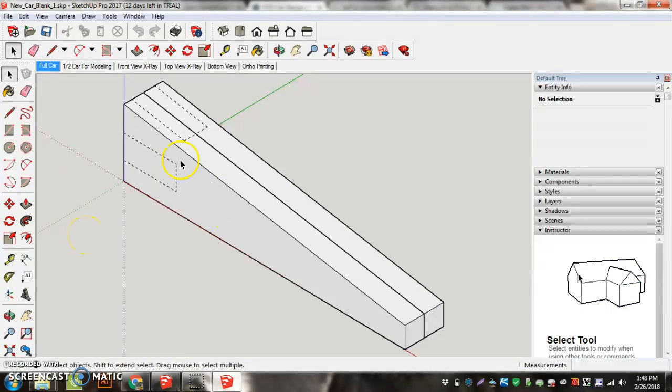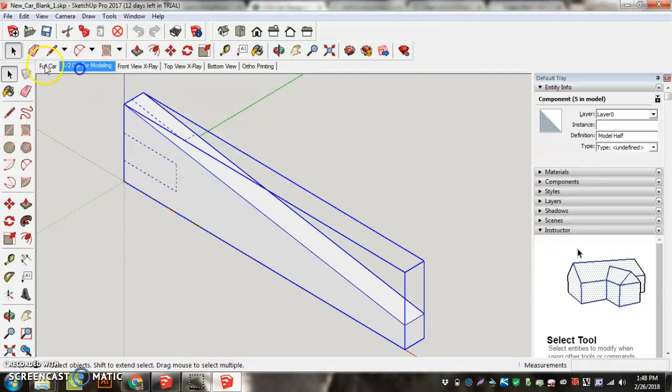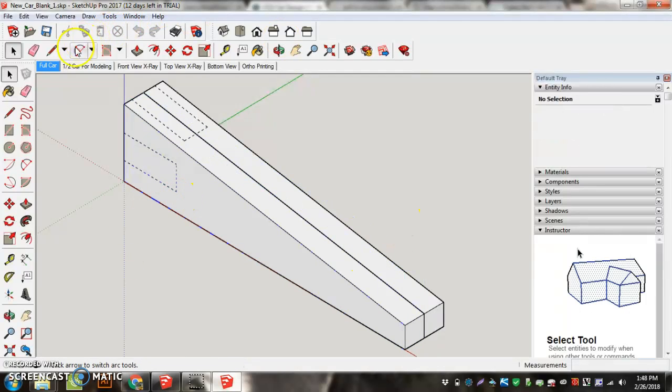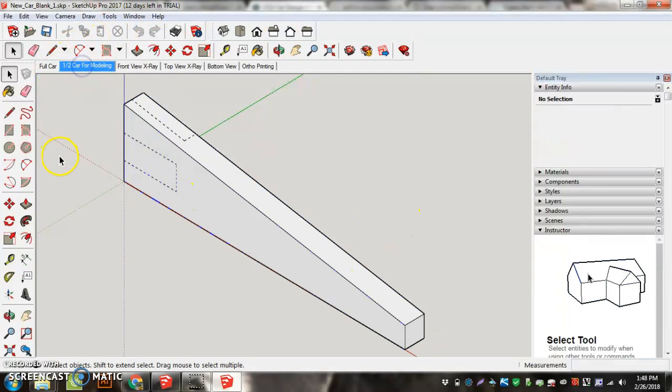First thing to understand is why this car is built in two halves. Whatever this half does, this half will automatically do, which will keep it looking symmetric and cut your modeling in half. Anytime we're working, we want to be in half car for modeling.